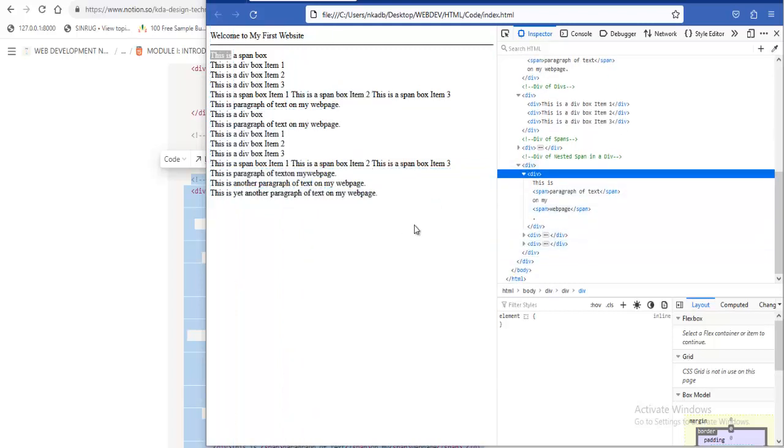Okay, now let me talk of some two tags before I continue. You realize that this is span box 1, this is span box item 1, this is span box item 2, this is span box item 3. They all follow one line. If I want to bring it to another line, I can use the BR tag. It's also called the break tag.